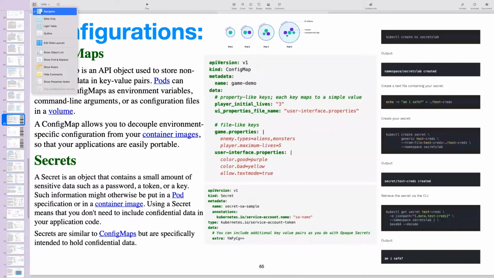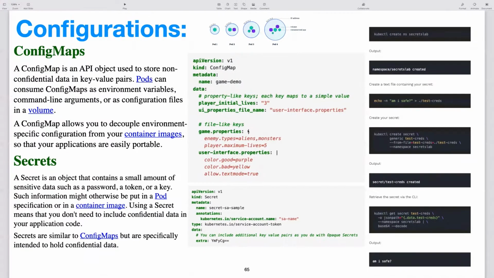Okay, so welcome back to my new video on secrets. In my previous video, I talked about config maps. So this tutorial is going to be on secrets.